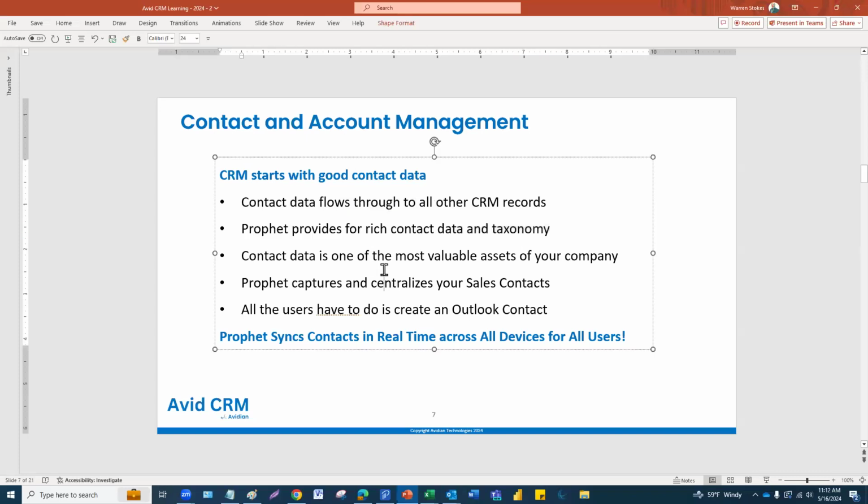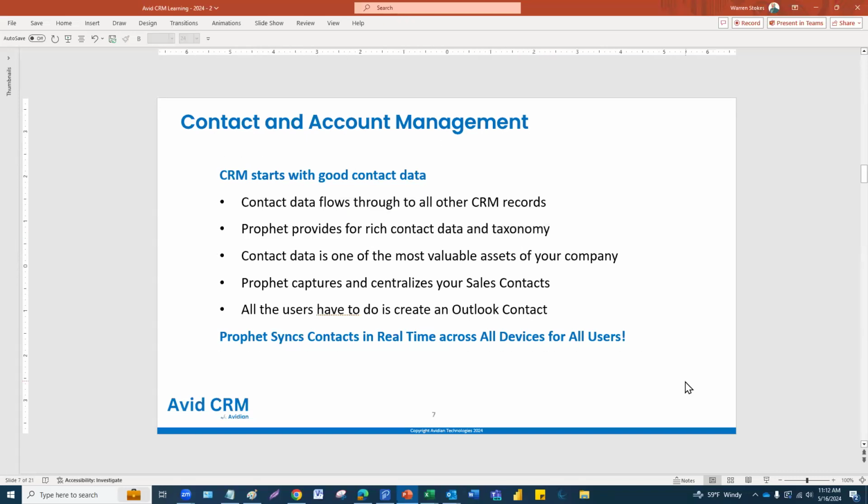And I use the term contact data taxonomy. I know it's kind of a fancy word. It just means adding more ability to slice and dice, sort and filter, categorize, and classify your contacts for different purposes. I want to emphasize that contact data itself is one of the most valuable assets of your company. Profit captures and centralizes your contacts from all your devices and puts them in the central database. People move on. Somebody wins the lottery, somebody retires. All that contact and all the history is still there. So I'm reemphasizing the importance of what we're going to talk about today.